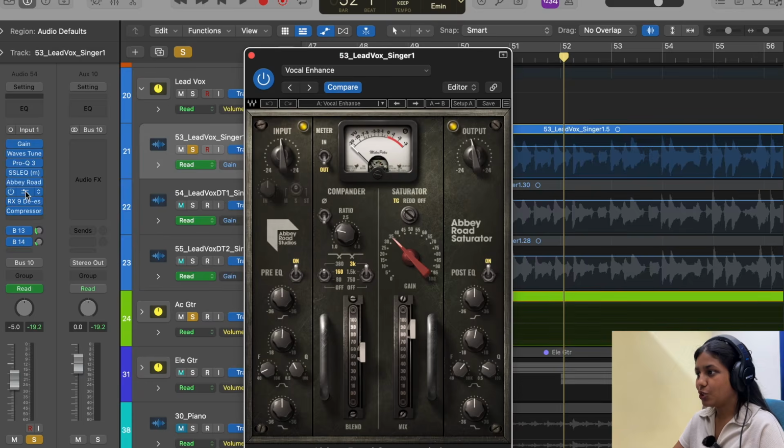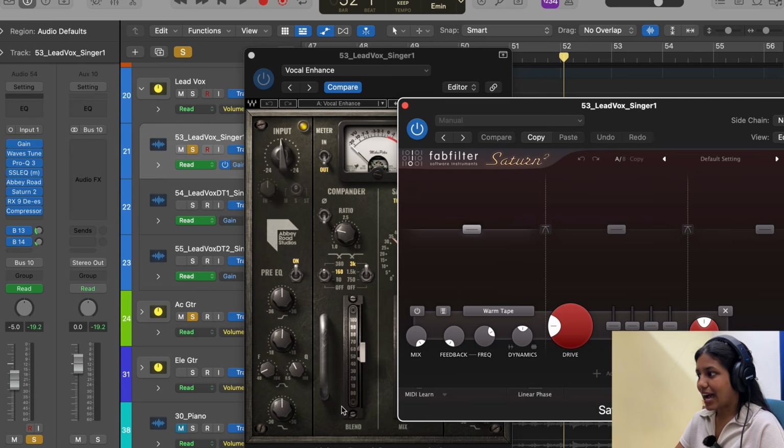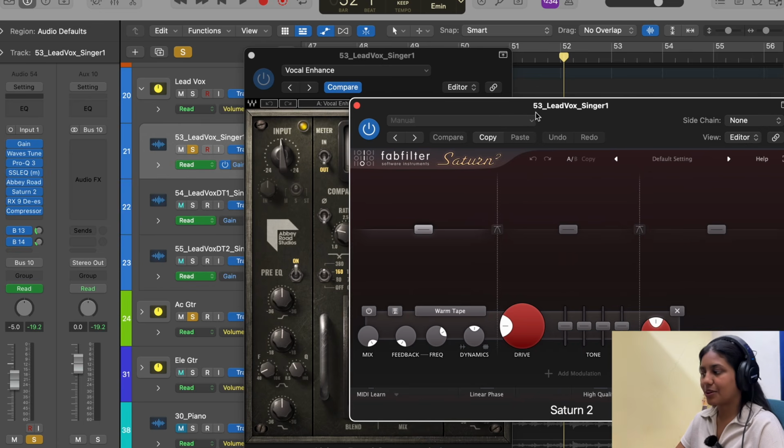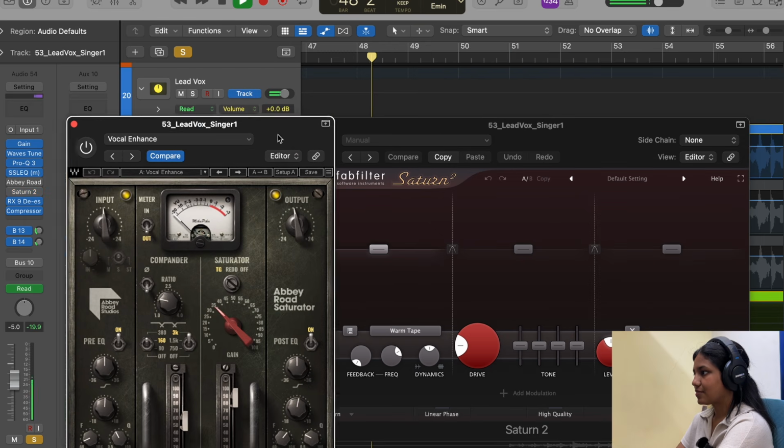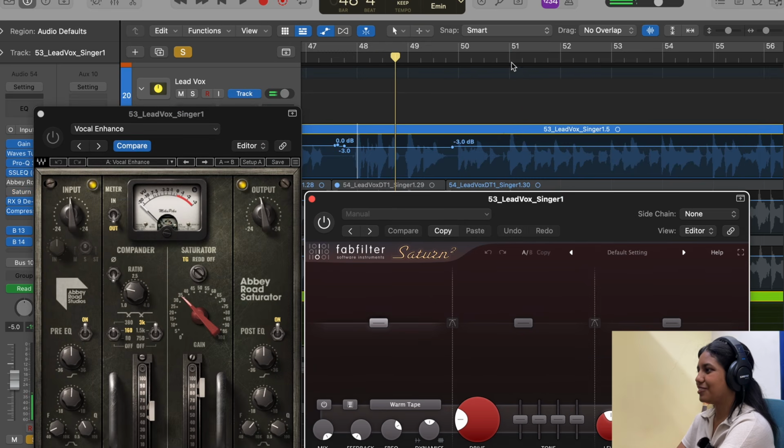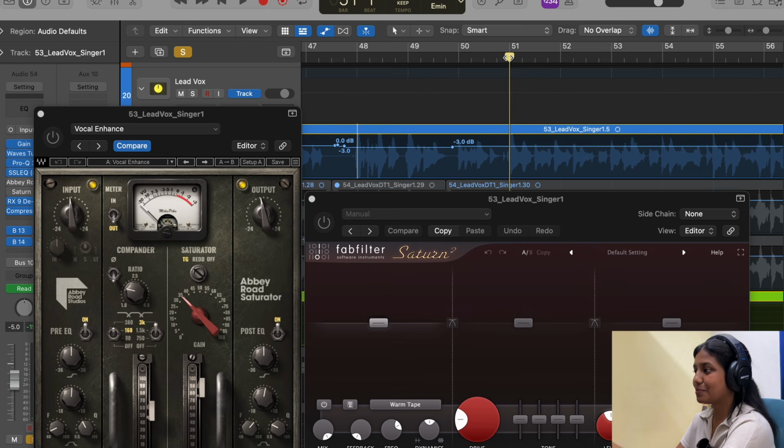I've added 2 saturators. One is from Abbey Road saturator and the other one is from Fab Filters. So this is without these 2 saturations. Let's play a different section because this will be boring by this point.